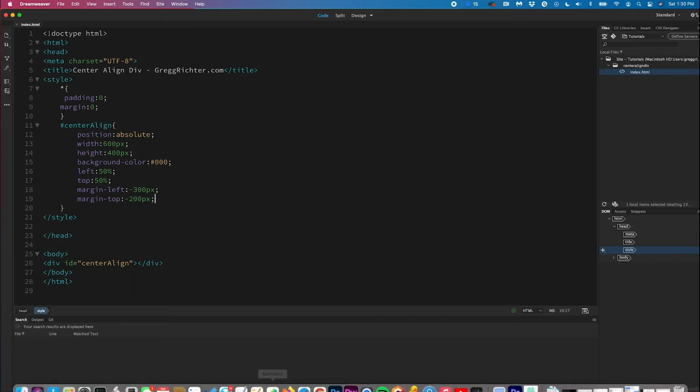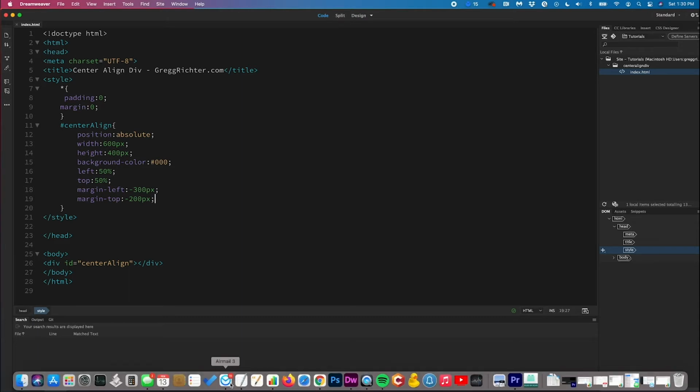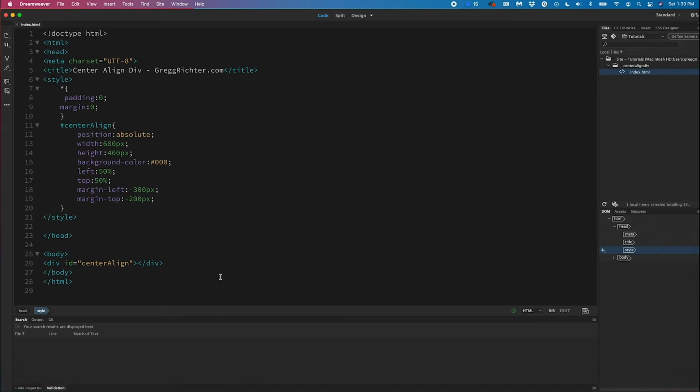This obviously does not account for, like, if you're creating a website for a mobile device view, that's a little bit further down the road here. You would want to create different style rules for different viewport sizes. But that's the first way to center align your div on a web page.